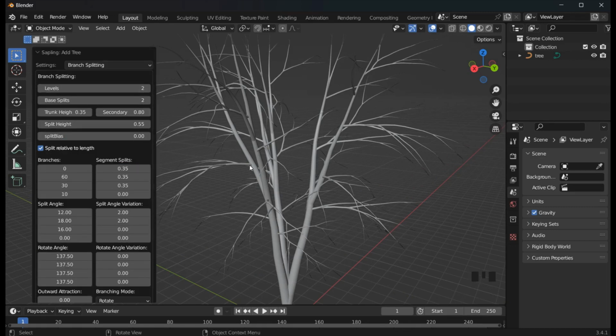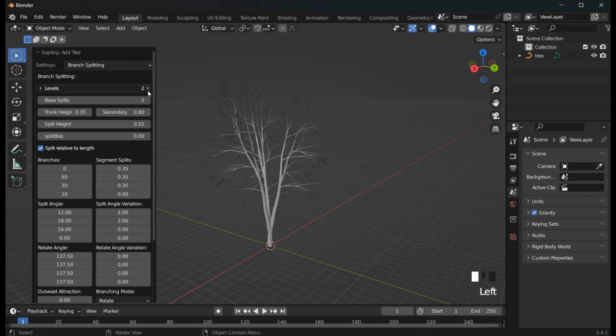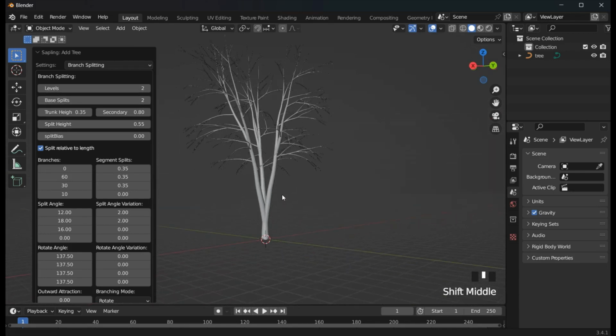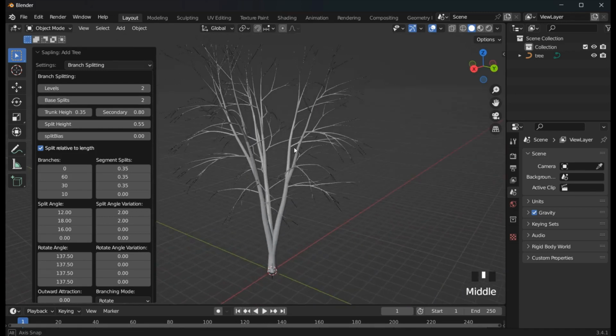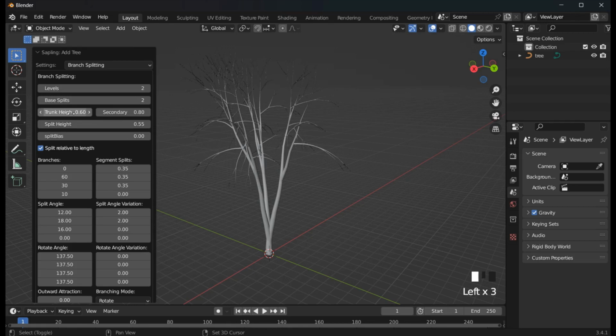In here you can increase the number of branch levels. And remember that if you increase it too much, beyond 2 or 3, it might lag according to your model. The number of main branches we can change using this base splits option. And here I keep it as 2. And also trunk height and split height can be changed as you need.